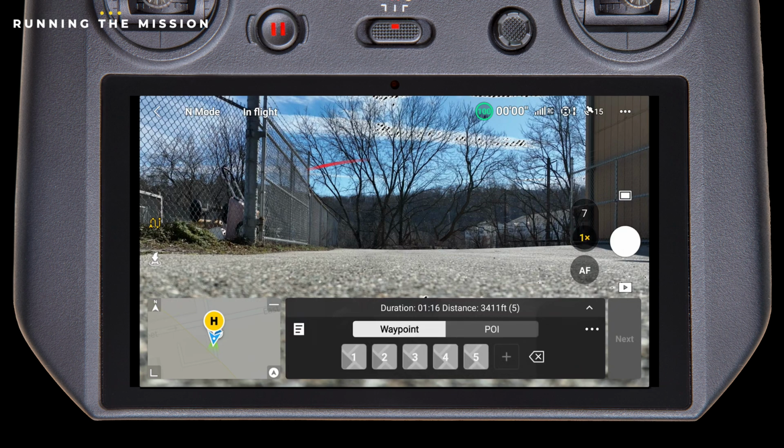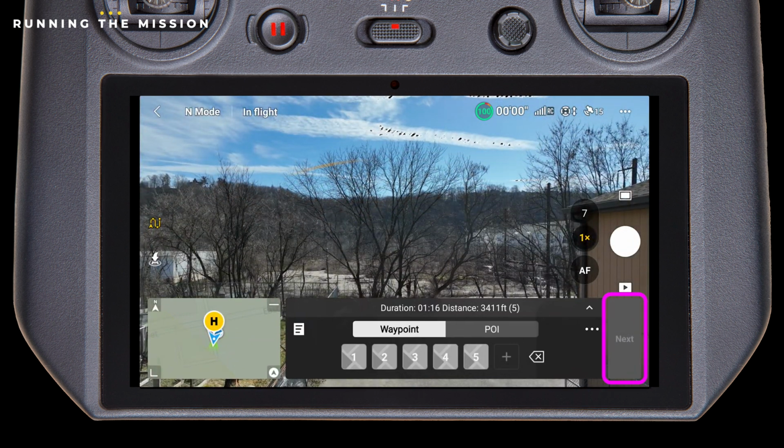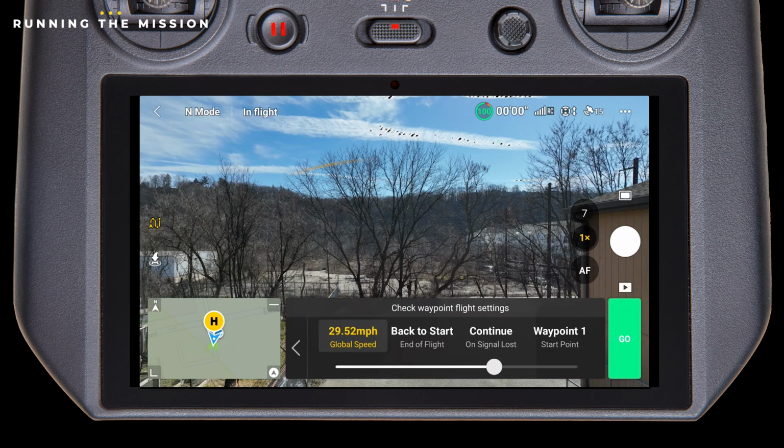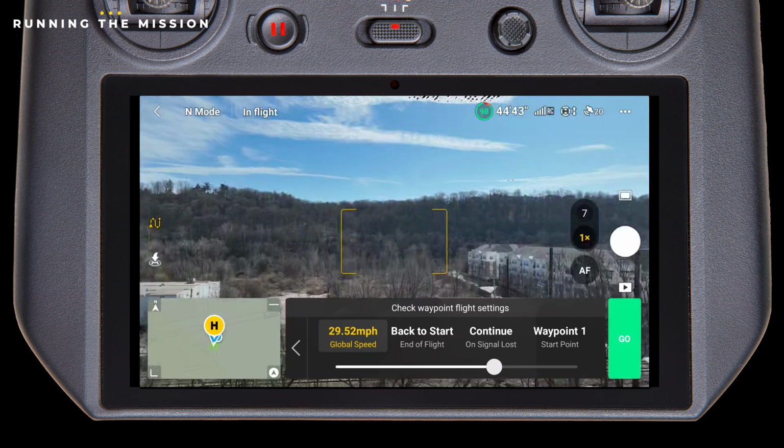Yes, I have control issues. So here we go up to about 25 feet. Tap the next button on the right, and then tap Go. And just like that, the drone is heading straight up to our first waypoint.